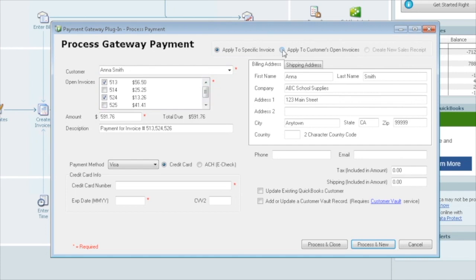Or you can select Apply to a customer's open invoices. That will select them all. You can either pay the full amount or you could do an underpayment. So if you have a customer who has 10 open invoices for $1,000 total and calls and says, I just want to put $500 towards my invoices, you can do that, and it'll apply the payment towards the oldest one first, leaving the balance on the newer invoices.